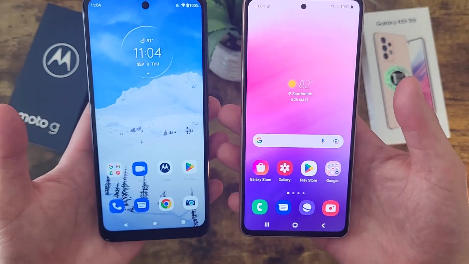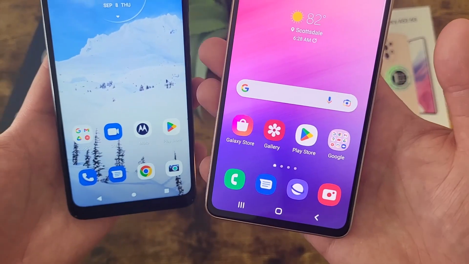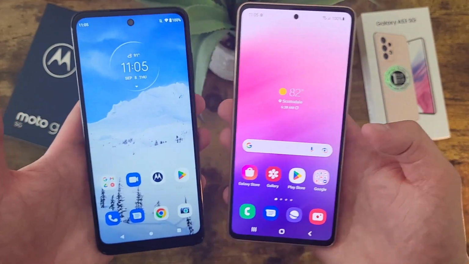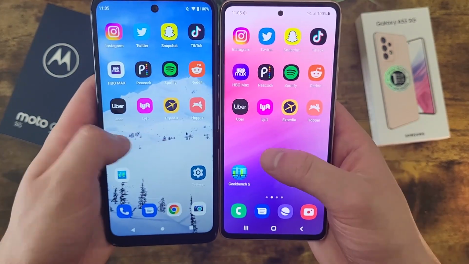In addition to this, of course, with the 1080p resolution, the A53 5G is going to have a sharper image, and this tends to be a good thing when you're consuming a lot of content. And finally, with a 120Hz refresh rate versus a 90Hz, the movement on the screen with the Samsung Galaxy A53 5G is going to be a little bit faster and smoother.